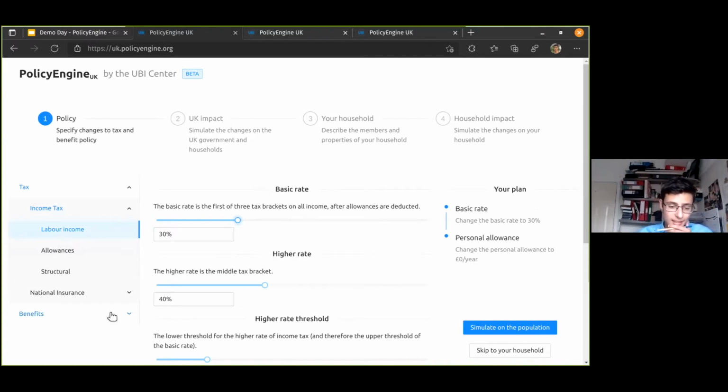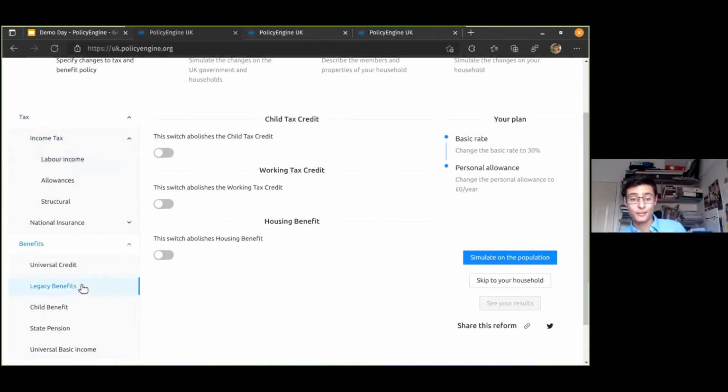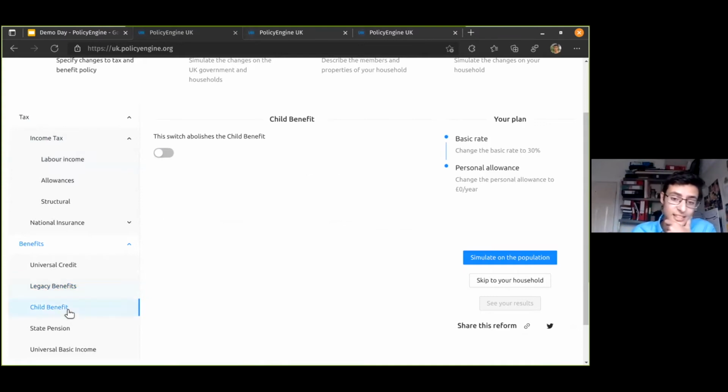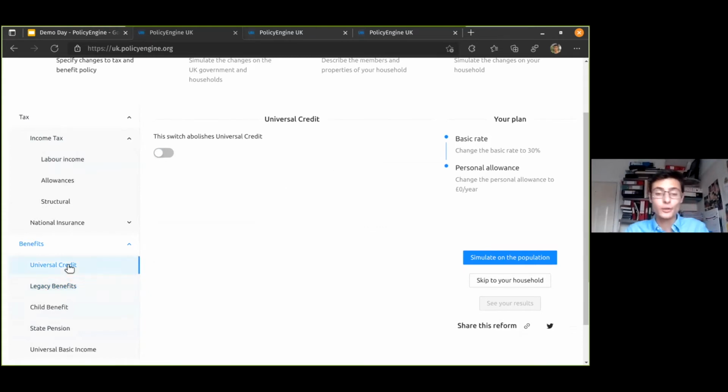So let's say I wanted to look at some benefits as well. There are a few different benefits in the UK. You've got some universal benefits like child benefit. You've got the state pension, which is paid to people over the age of 65. And then you've also got legacy benefits, which are currently being phased out, and this new universal credit benefit, which is being phased in to replace those. And the model takes account of who's on which benefits.